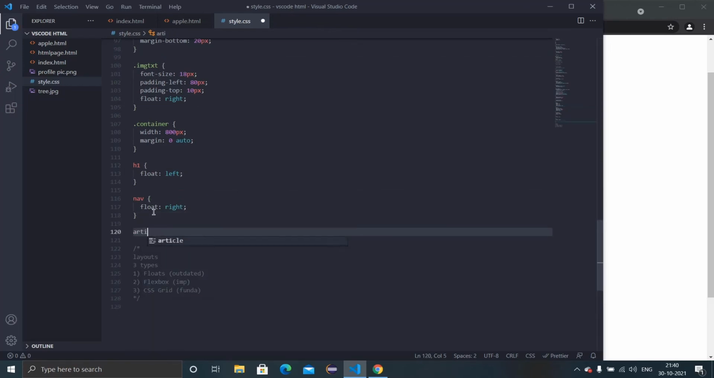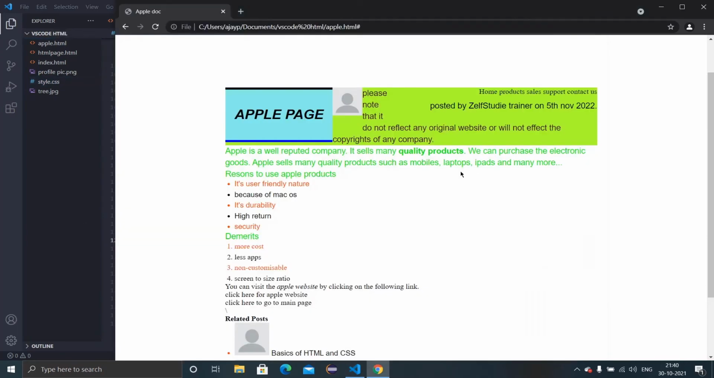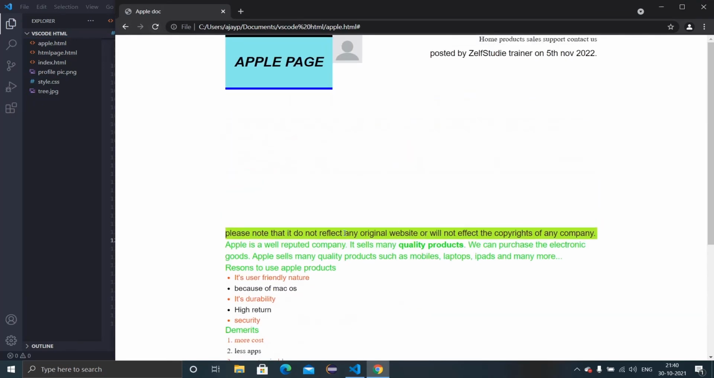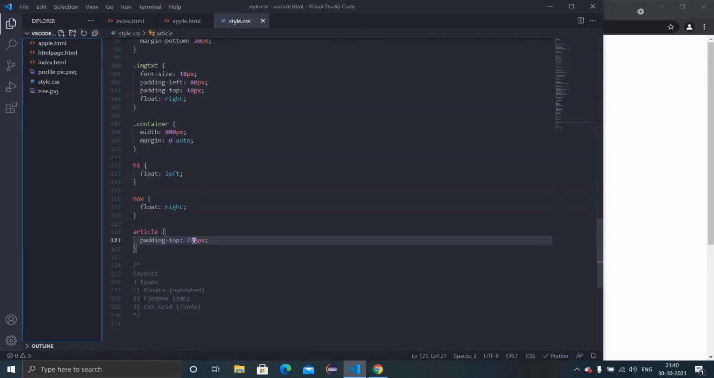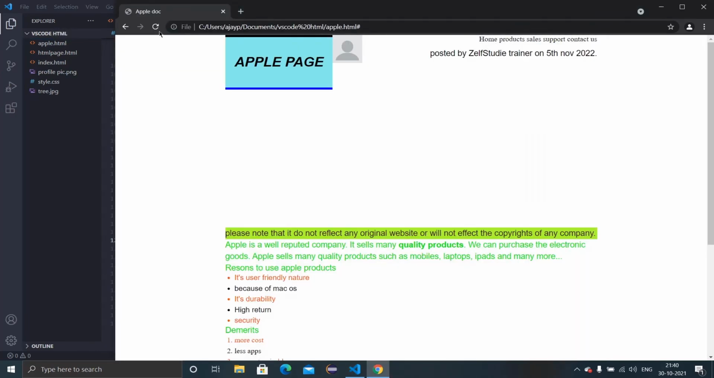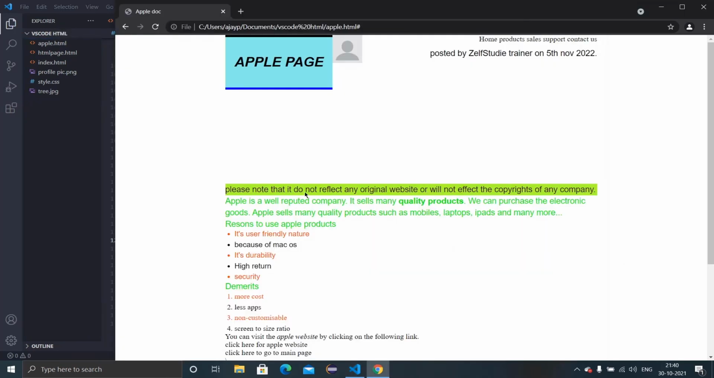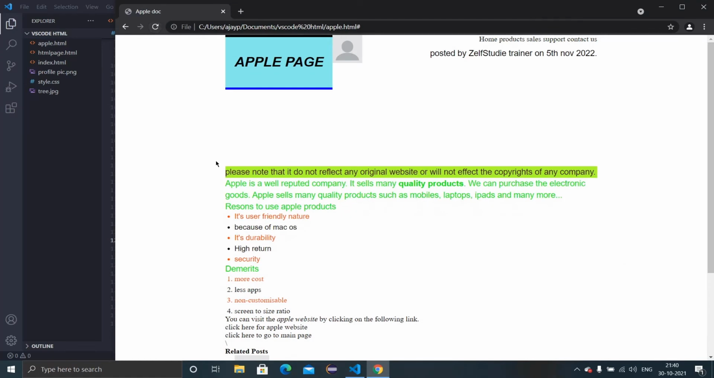So I'll give article padding top, around 220 pixels or something. Just save this, reload this. Yeah, so this is too much padding, isn't it? So let me pad 120 pixels. Let me see how it looks now. Not even 120, so make it 80. Let me see how this looks.